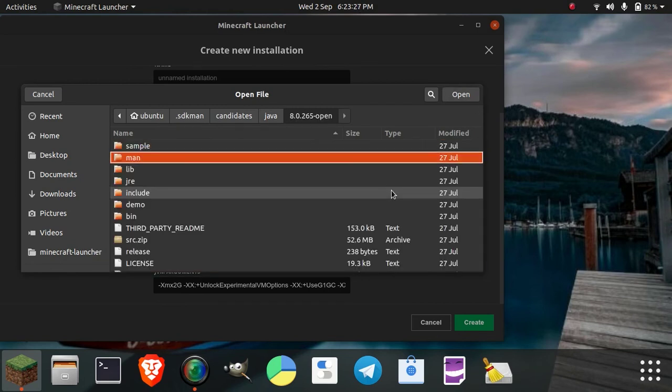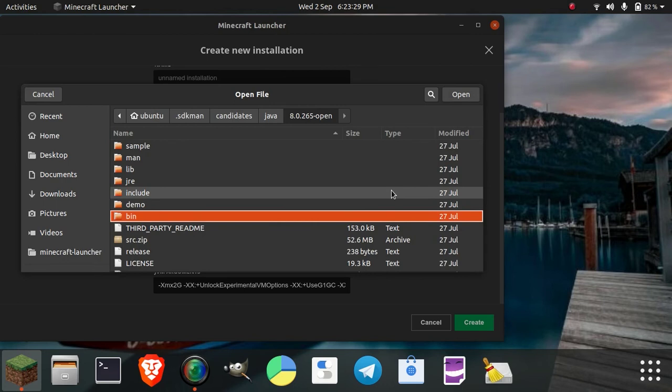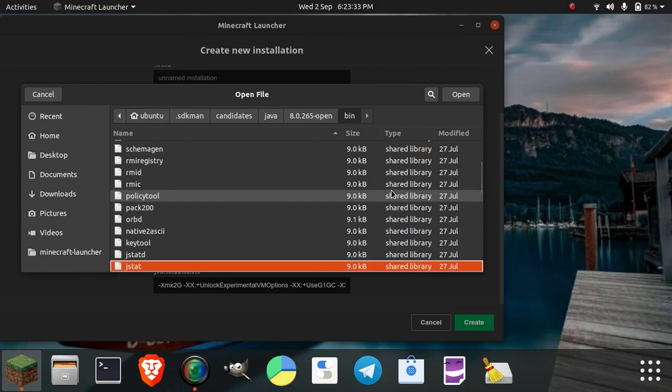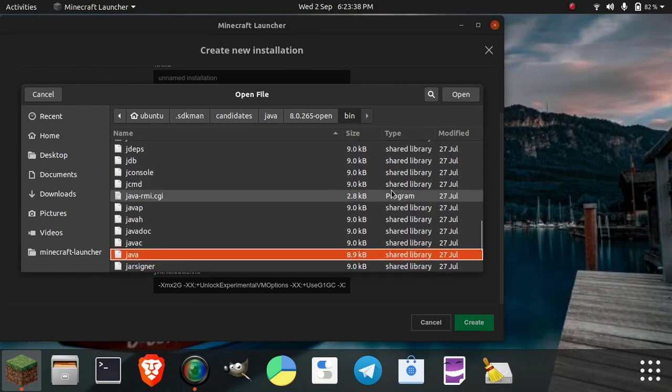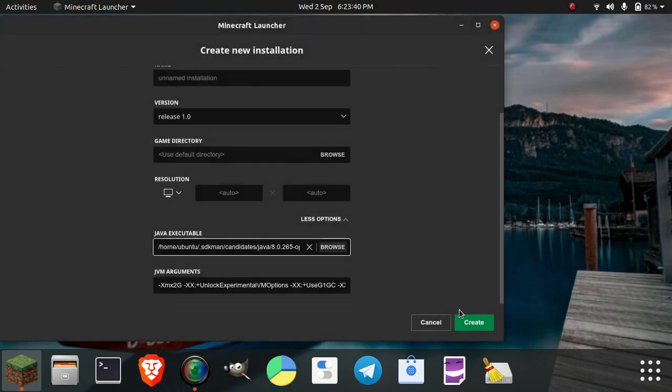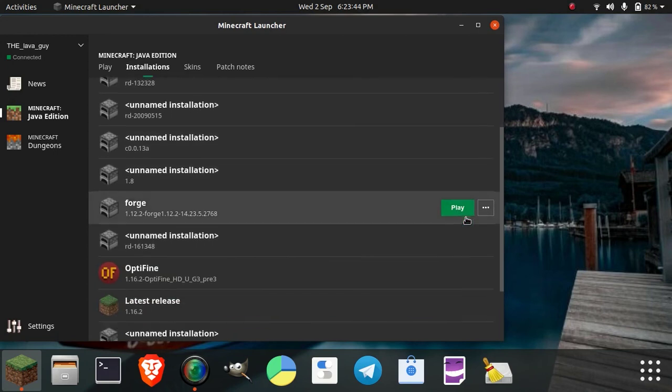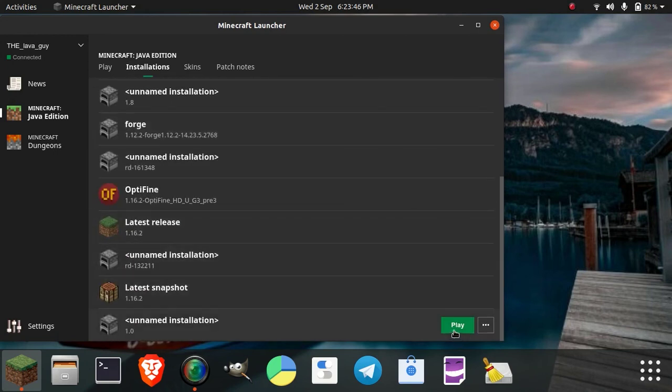Open it. And then go to bin, the binary folder. It says bin, it's just for short. Then go to the binary folder called Java. Press open. And when you press play, it should work.